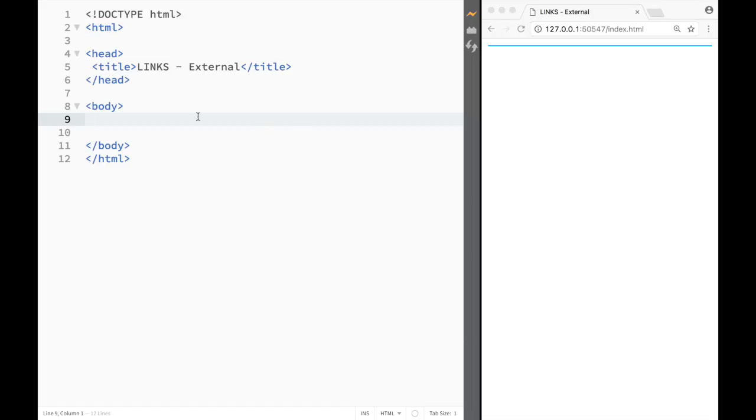Now we're going to start with an external link, and if we want to add a link, we should know by now that we need to create an element, and that element would be over here a link, and now whatever I'm going to be typing in between is going to work as a link, right?